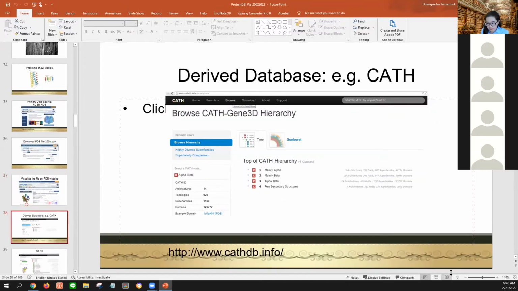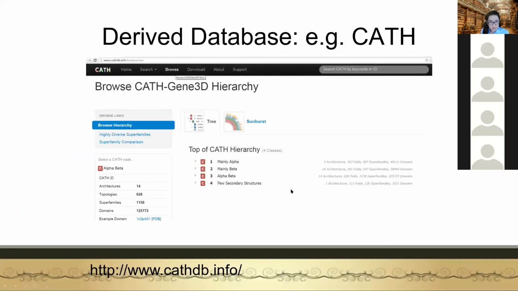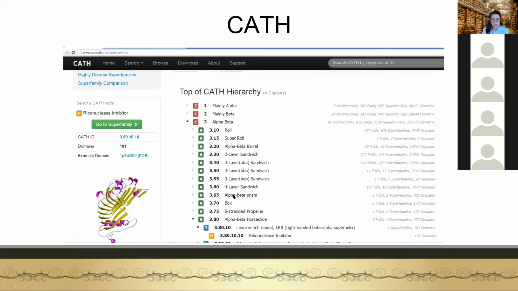Now, let's come to the derived database. The derived database that I will teach you is called CATH, which stands for Class, Architecture, Topology, Homologous Superfamily. They classify these shapes of protein into mainly alpha helix, mainly beta sheets, alpha-beta complex, and few secondary structures.